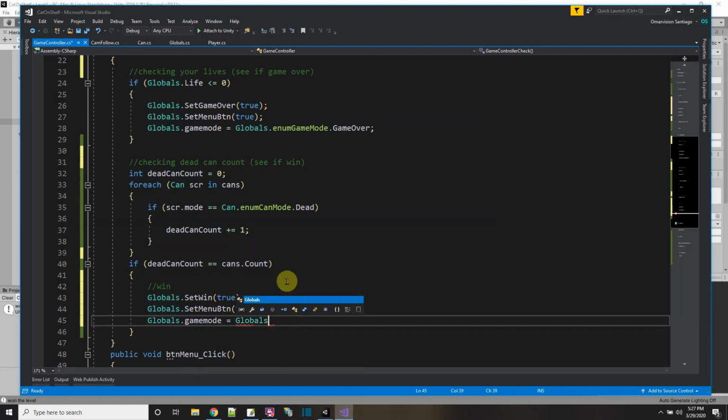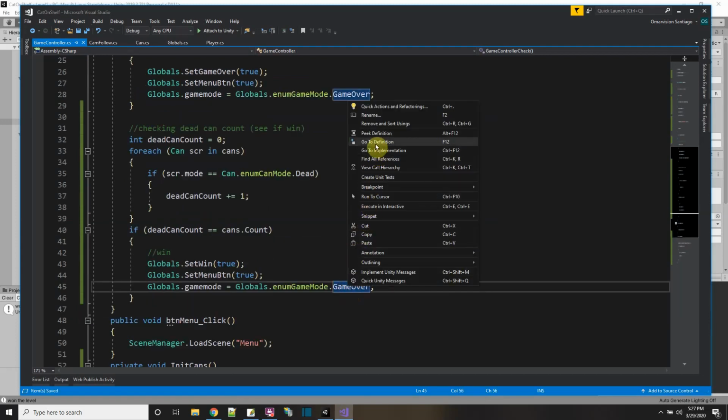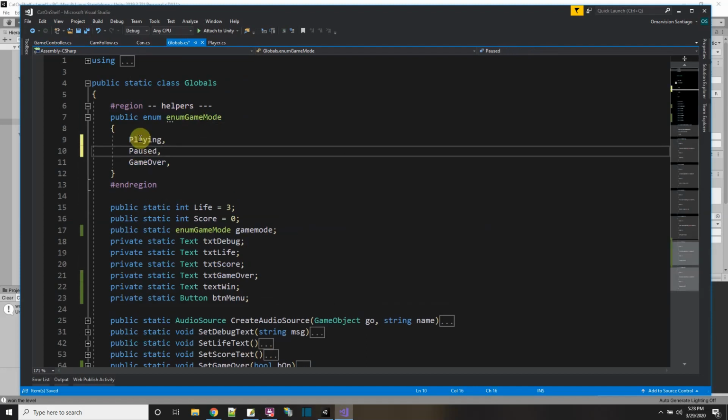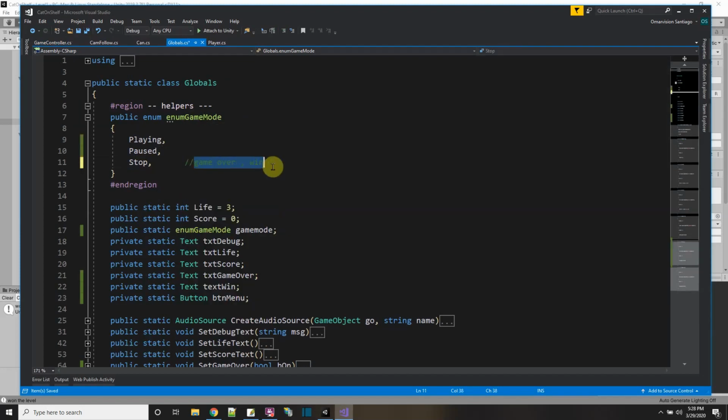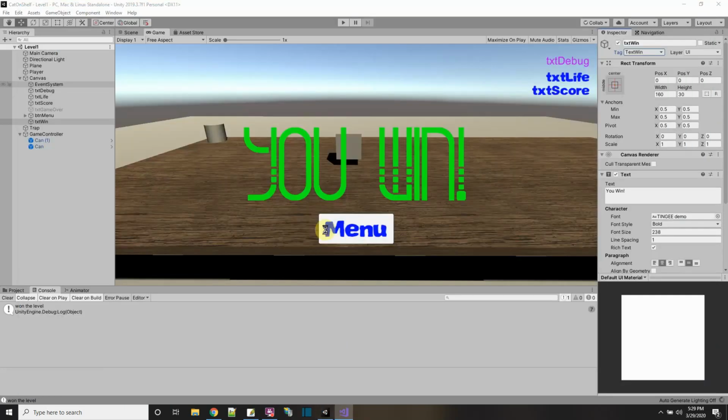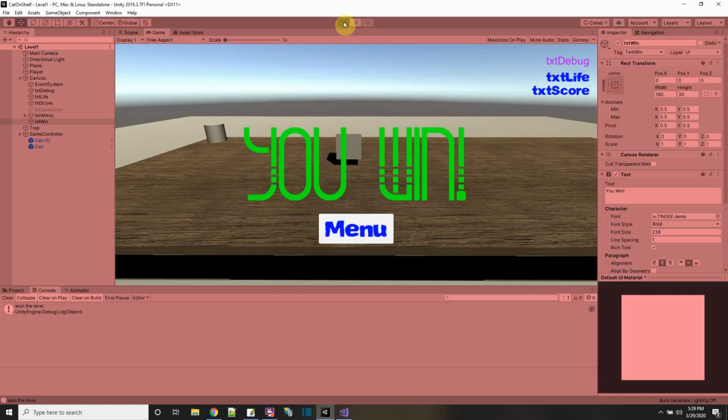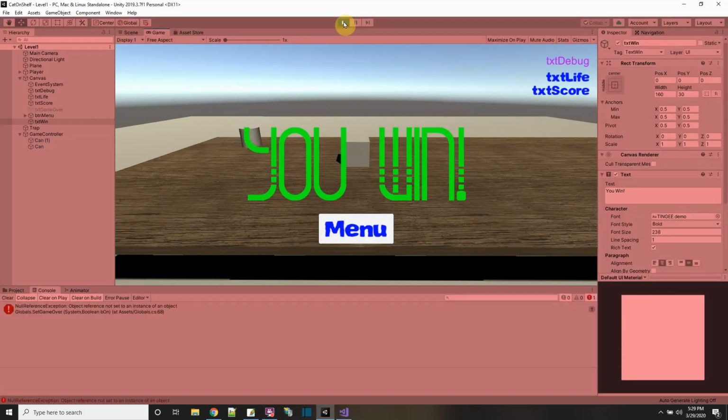But since now we're using it for 2 things, maybe I'll change the name. So let's go to this definition for the enums, and instead of calling it game over, I'll call it stop. It'll work for both these things, game over and win. Let's see what happens if I win the game or lose the game. So I press play. Just want to check it again.